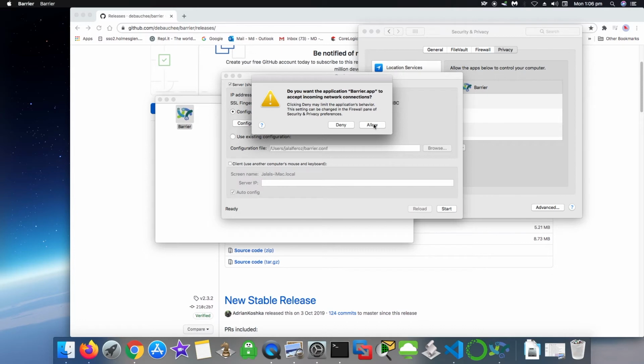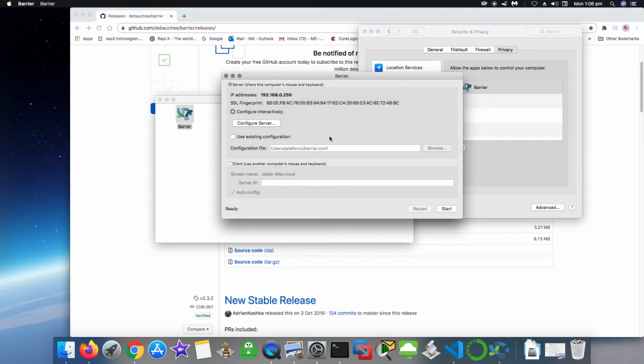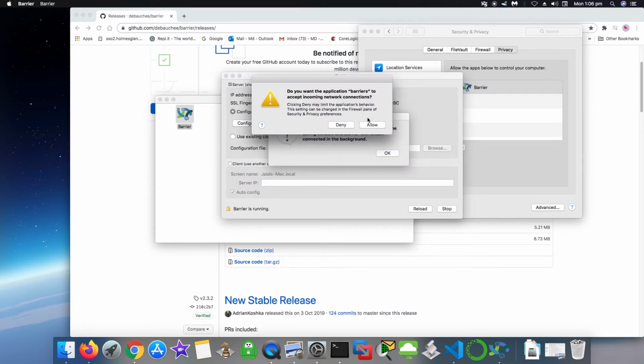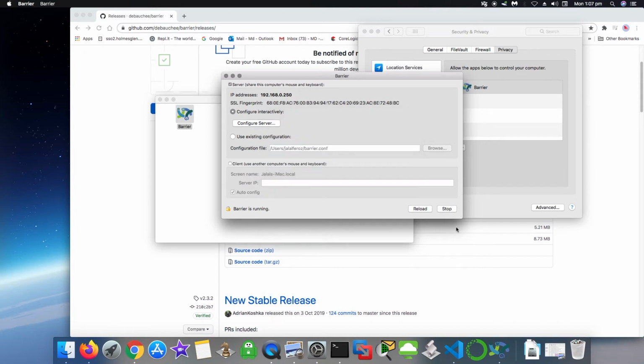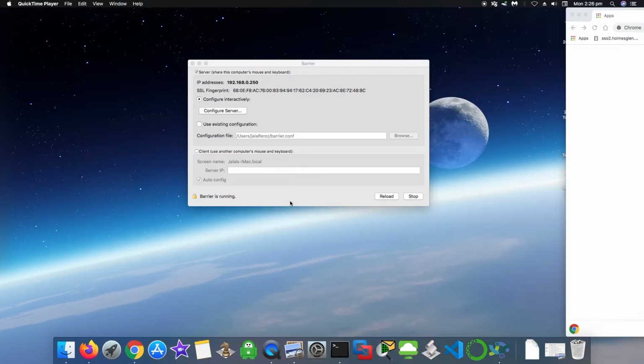Done. Click on Allow, and then click on Start. Barrier will start. Allow. Here it is now connected, and now we have to go to the second or third computer. I installed Barrier on macOS and Barrier on my other laptop on the left-hand side, running Windows Server.